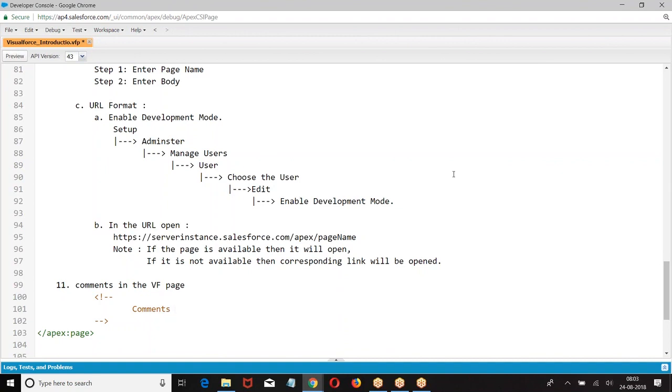Okay. Mr. Satish, yes. Out of these three, like the URL format, the standard navigation, which one is used in real-life projects? Like Developer Console. Out of these three, what is the general format we use? Developer Console is the general format which we use. Okay. Now let us go to the next one.